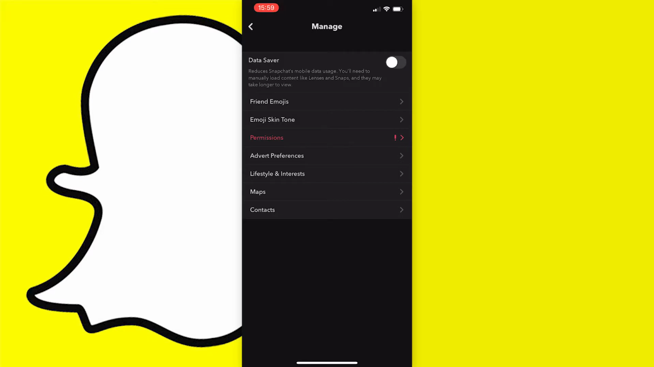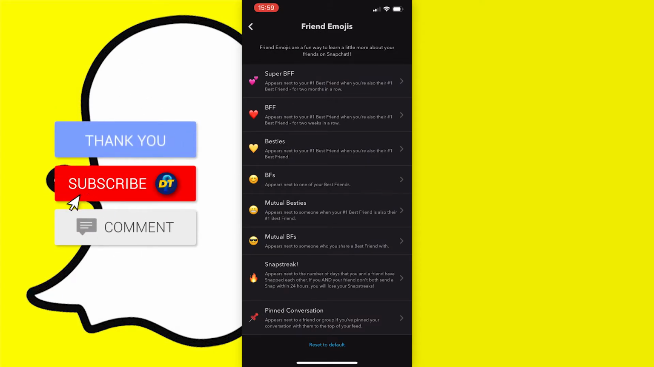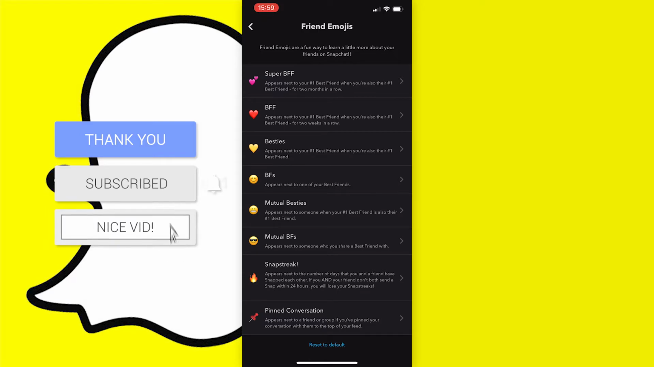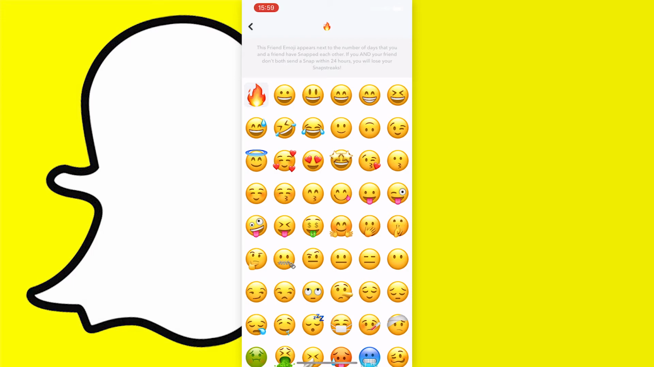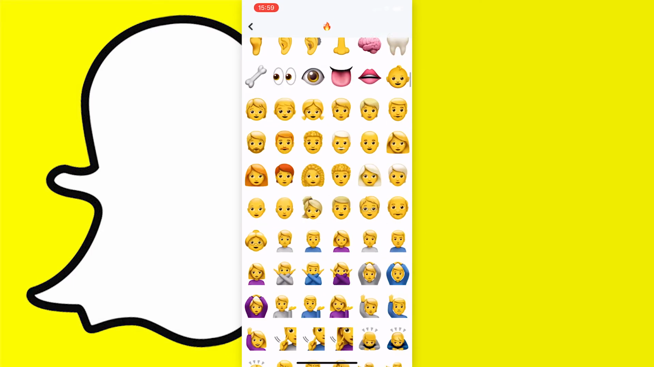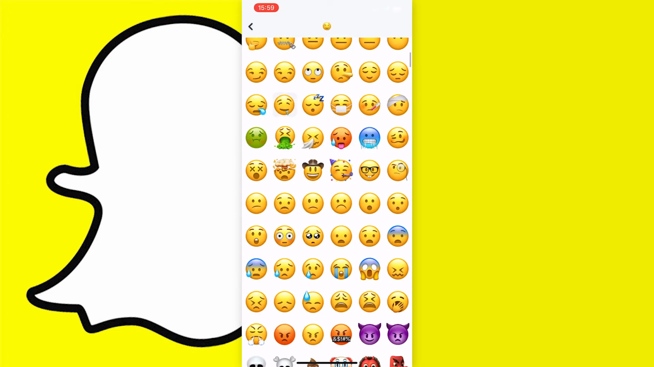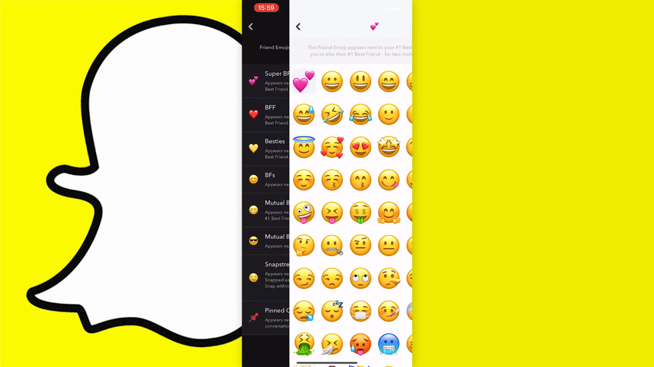But what we want to press on is friend emojis. And from here, we have the option to change emojis for every relationship status that you have on Snapchat. And if you want to change the streaks emoji, just go down and tap on the snap streak option. And as you can see, we can change the emoji to any emoji we want. And I'm just going to choose this one. But yeah, you can do this with the BFF and Super BFF as well. But that's how you change your Snapchat streak emoji.